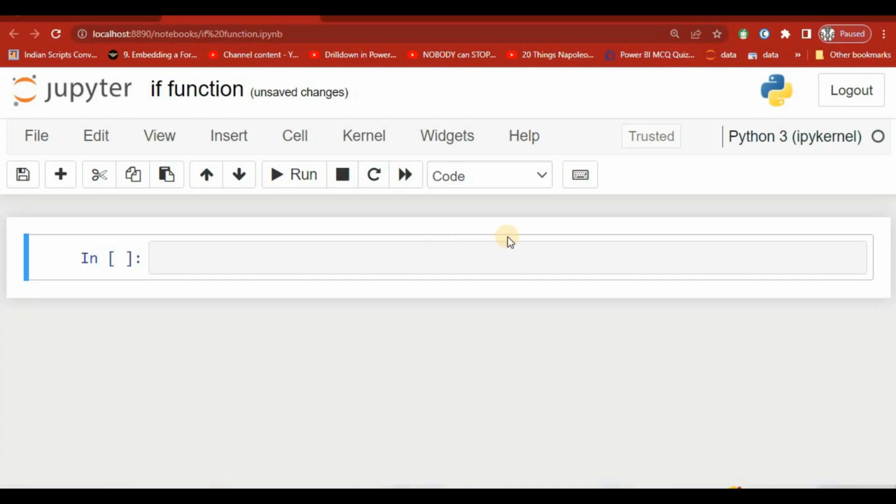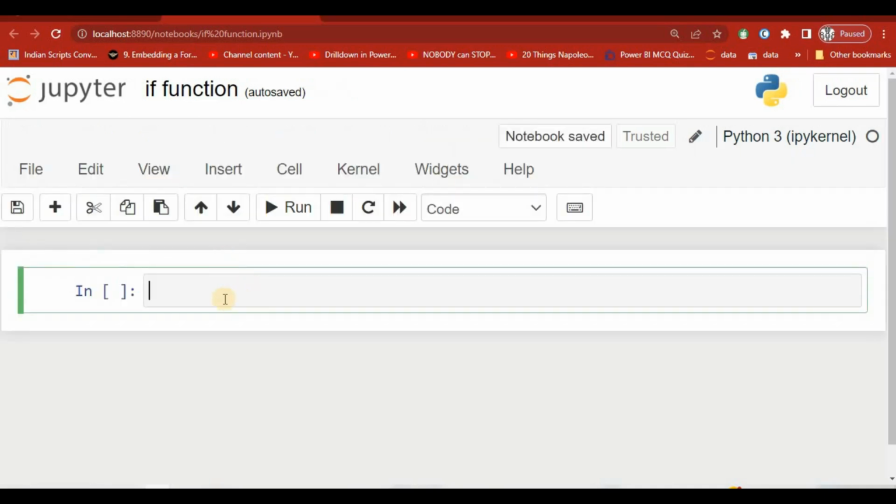Hello friends, in this video tutorial we will learn about the if function in Python. We will do some examples of this if function here. So let's start and begin. What is the if function? It checks a condition, which is either true or false. If the condition is true, it will give the true answer, and if the condition is false, it will give the false answer.